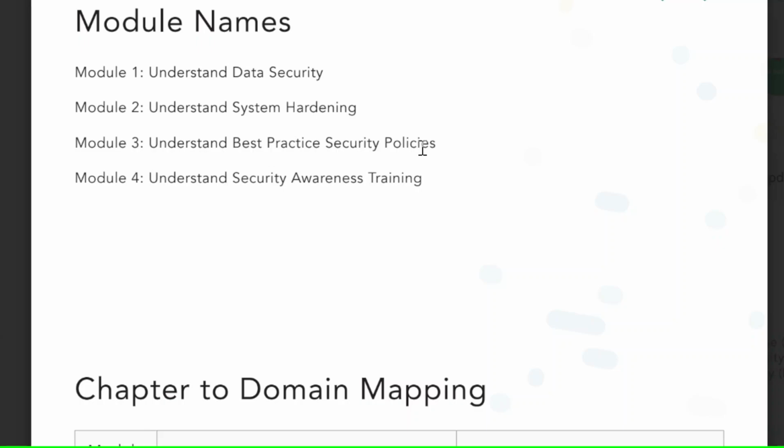One will be understanding data security. Second will be understanding system handling. Third will be understanding best security policies. And fourth will be understanding security awareness training.